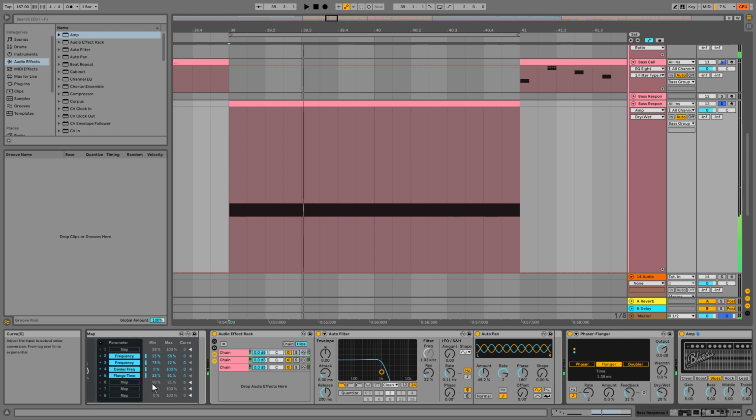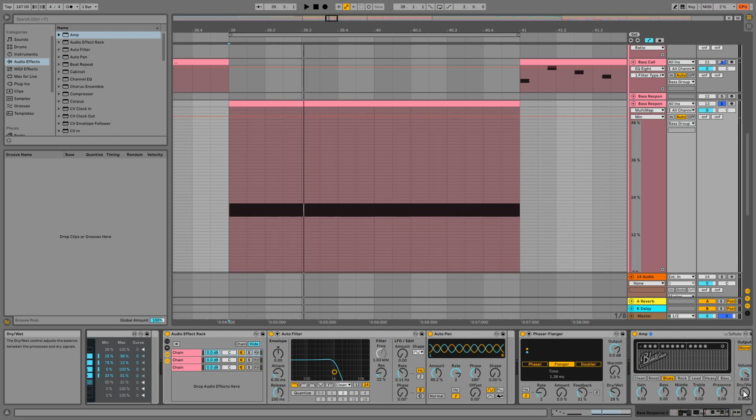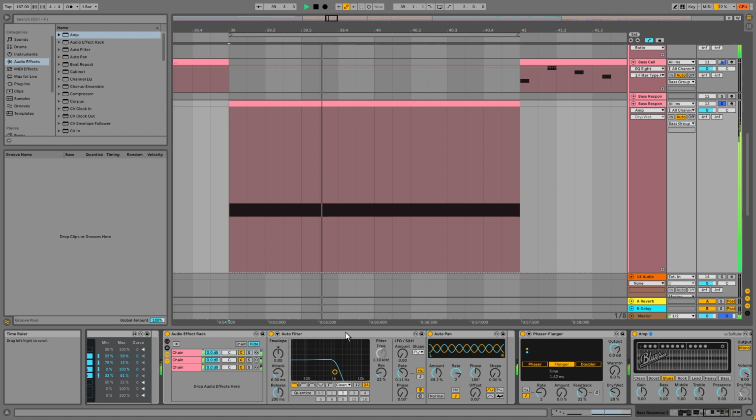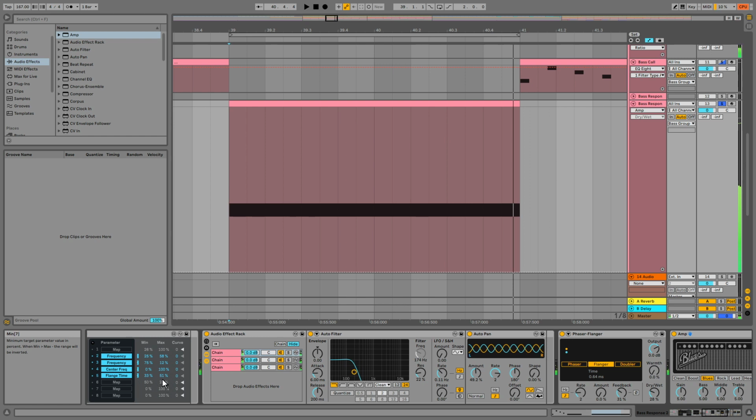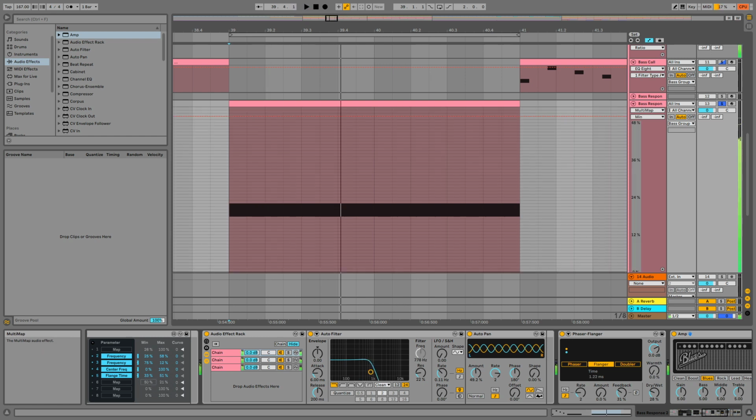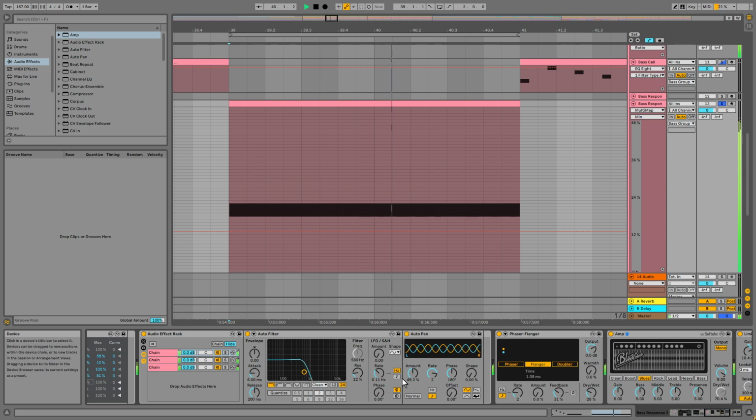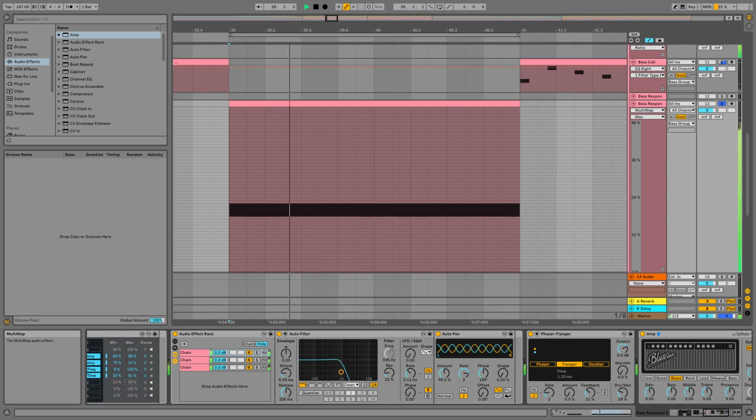And let's apply the map to just the dry wet of the amp. Ooh. And I'm going to try the opposite. Try a few more of these algorithms.